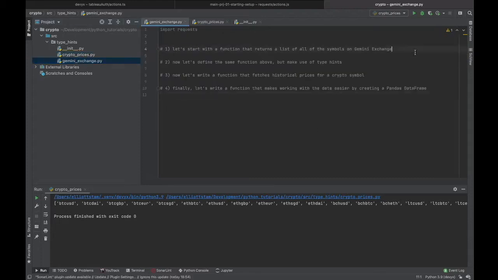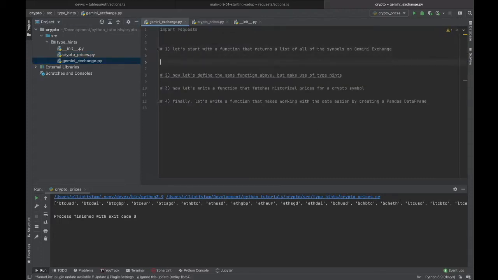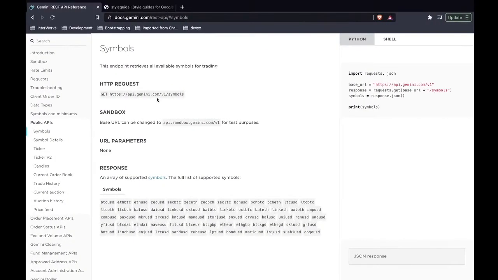So let's do this, getting some data from this cryptocurrency exchange. We're going to hop out to the REST API. We're going to take a look at some of the public APIs where we don't need to be authenticated, and we're going to look at symbols. For starters, let's just get a list of these symbols. This is simple enough. This seems like a pretty straightforward thing to start with.